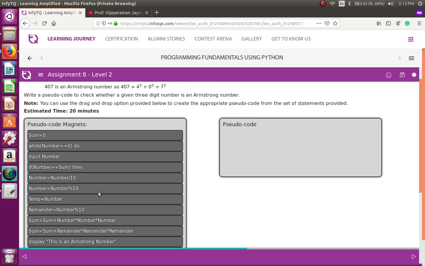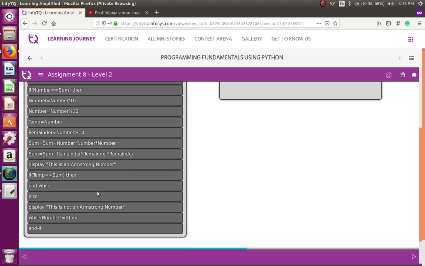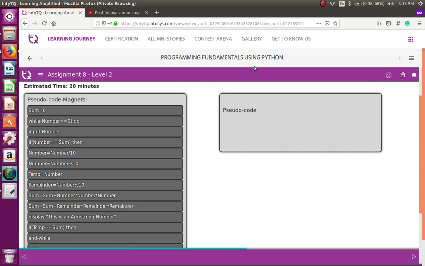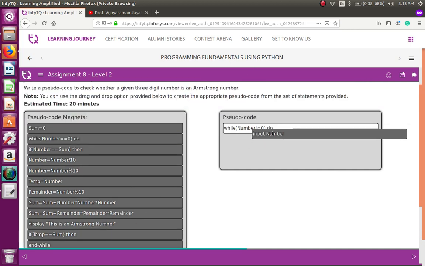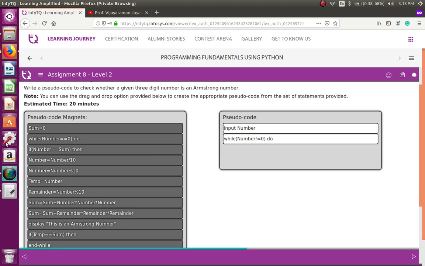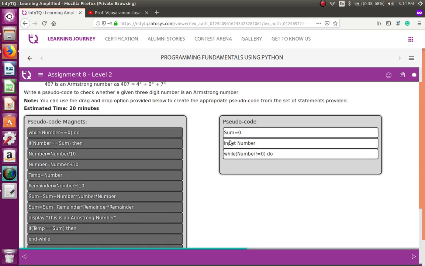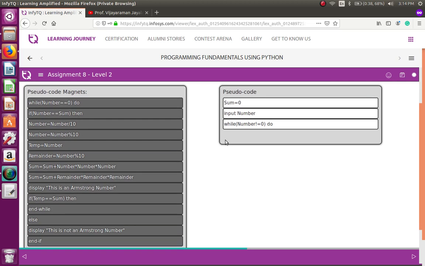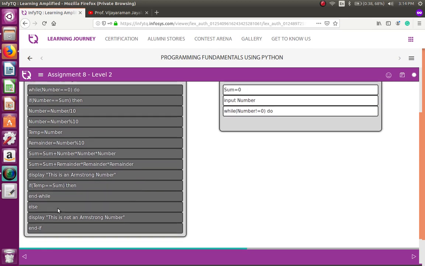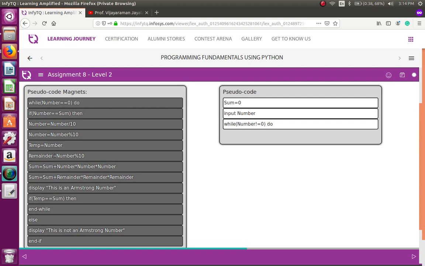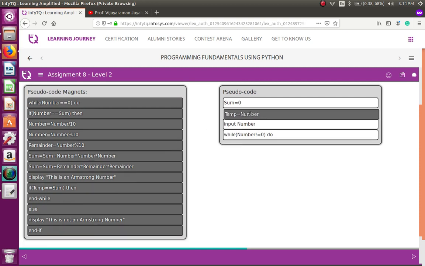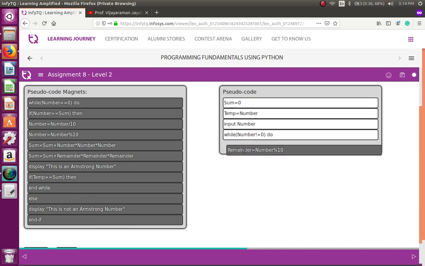So let's look at the magnets available. We're going to say while number not equal to 0, then you're going to take input number. Then here you will have to perform a sum, so we have to initialize sum is equal to 0. Then we have to take the remainder. Before you take the remainder, ensure you take a copy of this number to temp, because you're going to do manipulations on the variable number. So you will take a remainder.